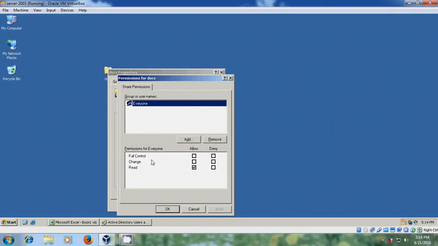In share permissions it is showing full control, change and read, but by default it is giving read permission for the everyone group. Read allows users to view the folder's contents, and change allows users to change but not delete the folder's content. And full control comprises both change and read, including deleting the folder's content.